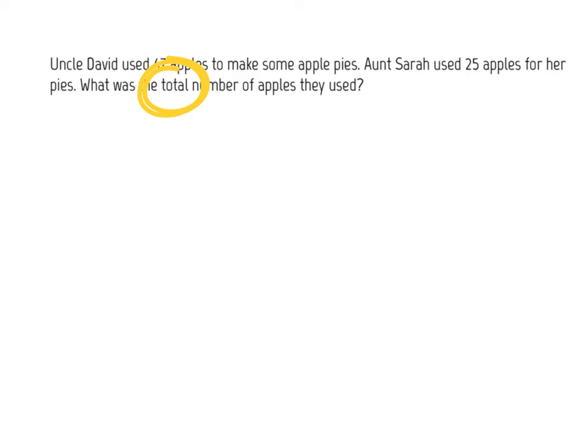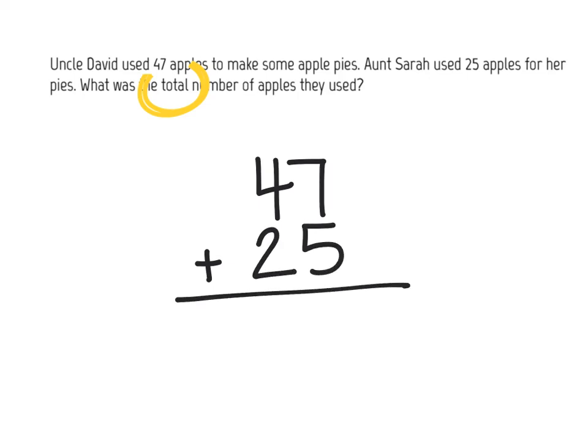So we have Uncle David used 47 apples and Aunt Sarah used 25. So take a minute and use whatever method you would like to add those two numbers together.